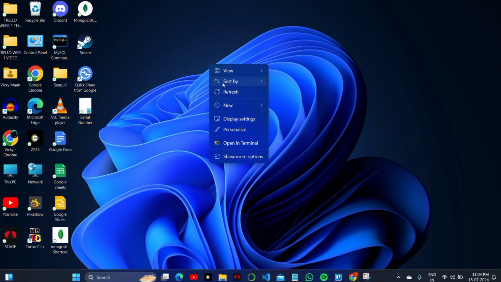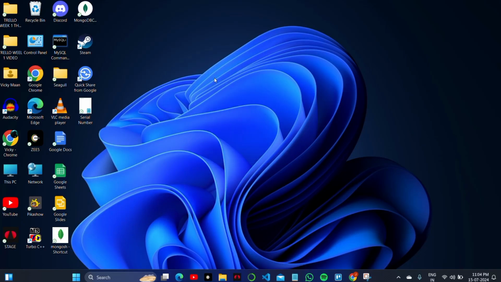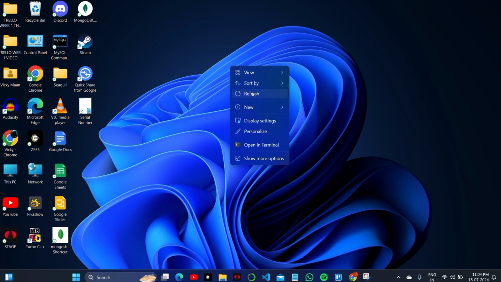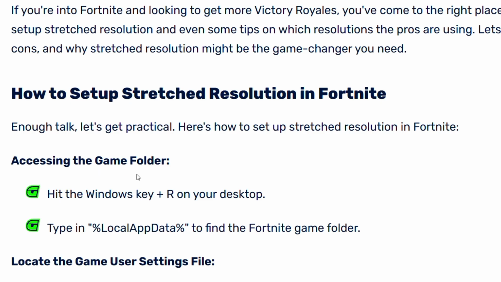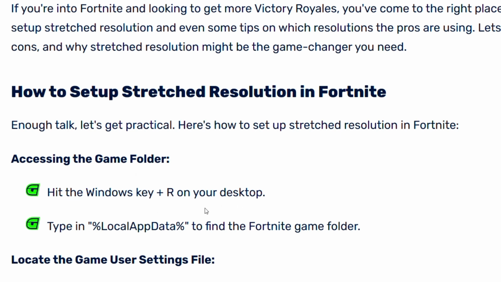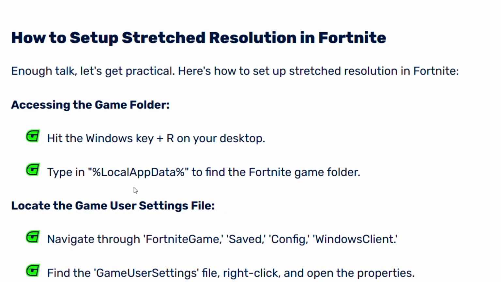How to get stretched resolution on your Fortnite Chapter 5 Season 3 just on your laptop here. So please follow the steps I'm showing you on the screen. Hit the Windows key plus R on your desktop and type in %localappdata% to find the Fortnite game folder.